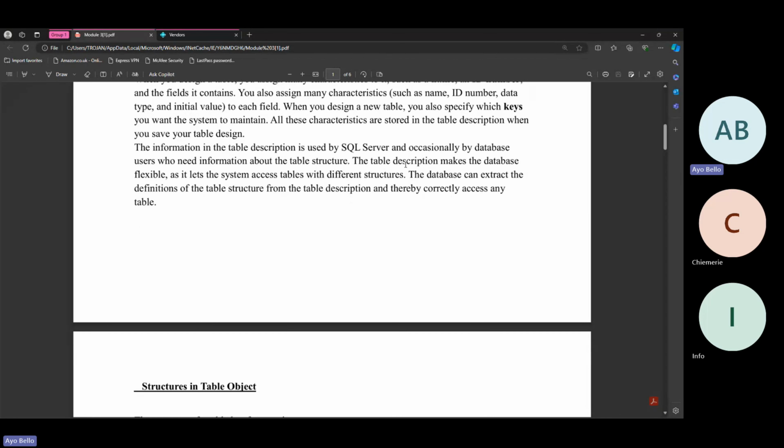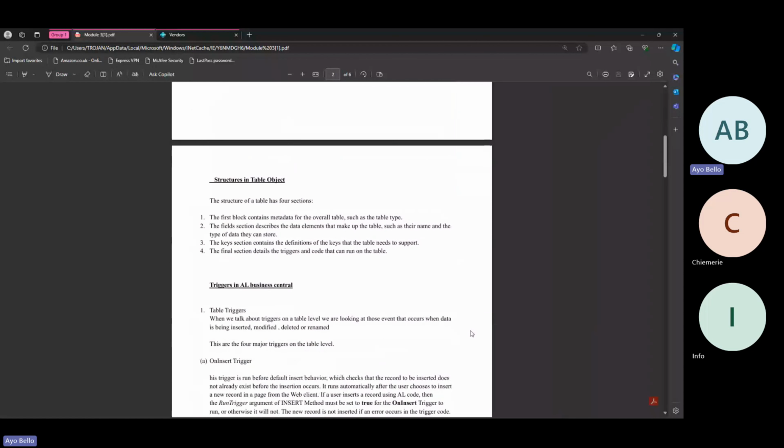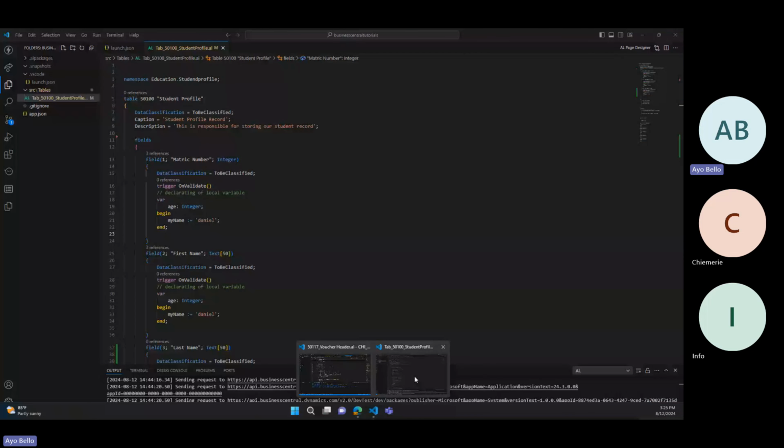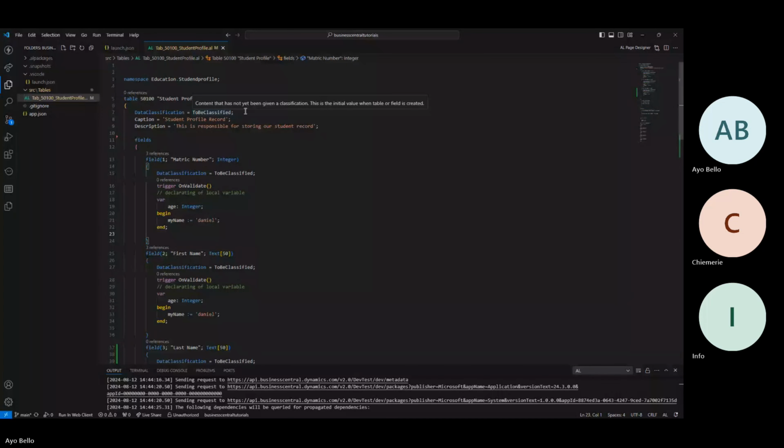So yes, the table description makes the database flexible as it lets the system access tables with different structures. The database can extract the definition of the table structure from the table description, thereby correctly accessing the table. Structures in a table have 4 sections. The first block contains the metadata of the table, such as table type, which we already have here. This is where you specify the properties of the table.